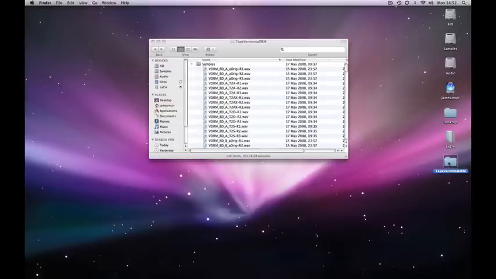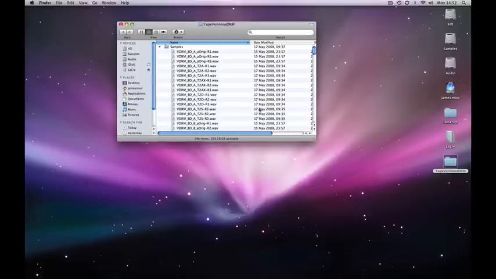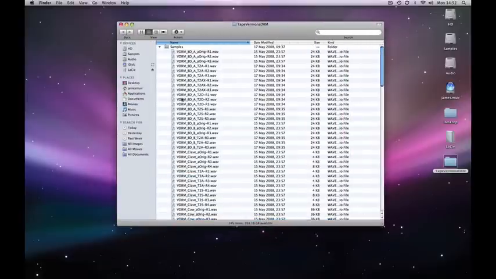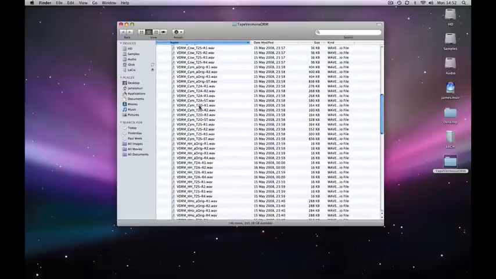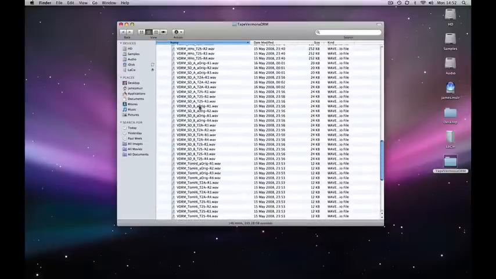So if we open up our downloaded samples, which we got from Gold Baby, again we can see we've got this huge list, so we need a way to narrow it down. In this particular example, we're going to load up some Tom parts.